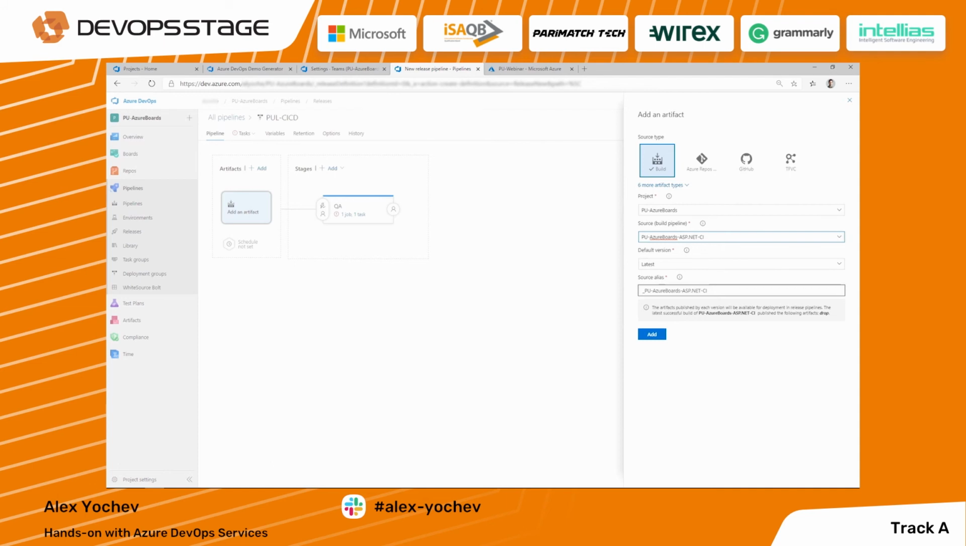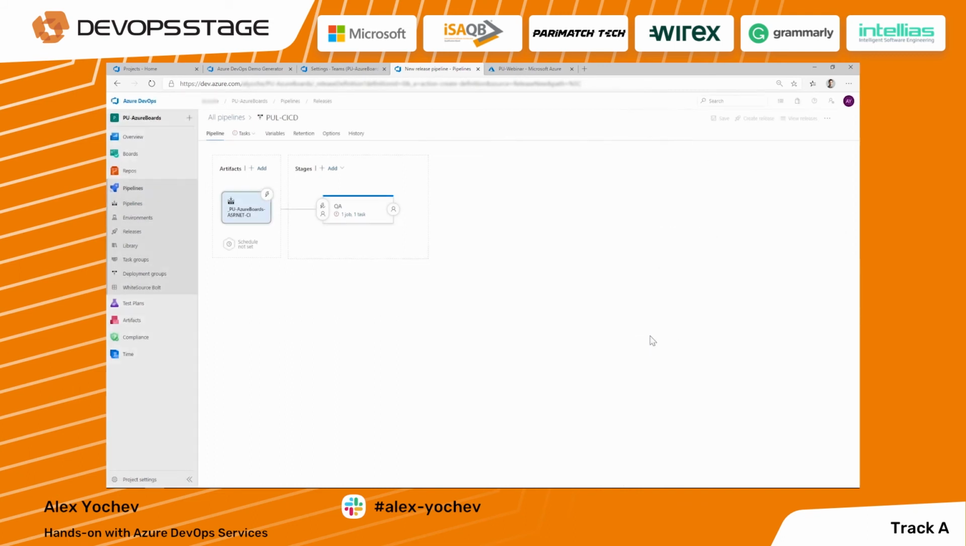As you'll see, I have an option to select the latest artifact, which means that the latest artifact produced by the build pipeline will be used for the release. With all that said and done, let's add the artifact. By doing this, you'll see that the artifact section changed, and now we have some data populated there.